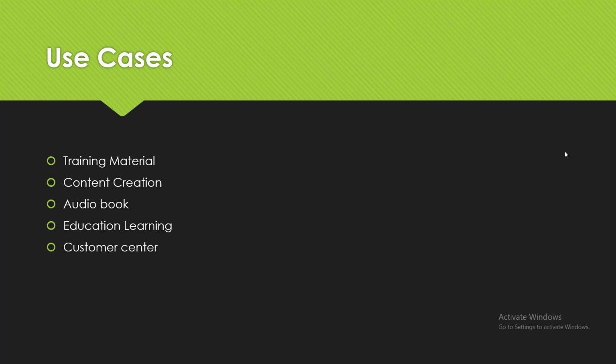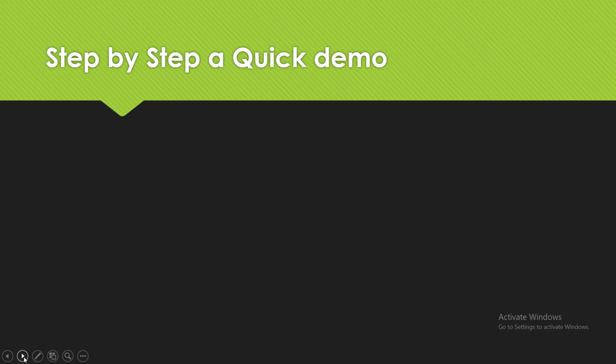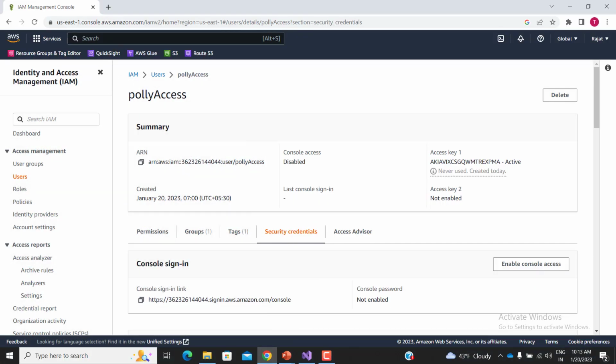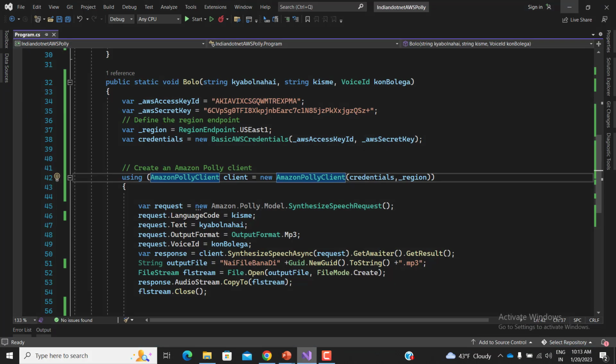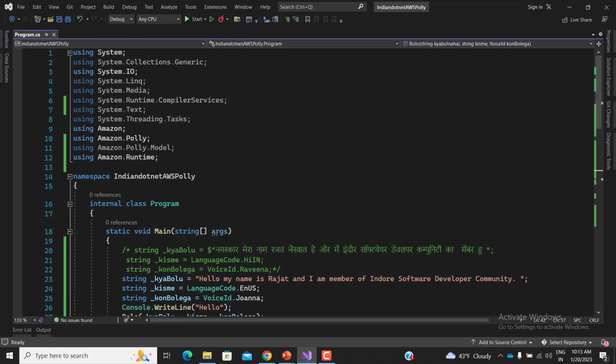Okay, after the use cases, the next thing you might be interested in is how to use it with .NET, which is one of our favorite languages. Let me show you. To go with .NET, I already created a project, and I just want to give an overview of how I proceeded with this code, and then we'll discuss it further.